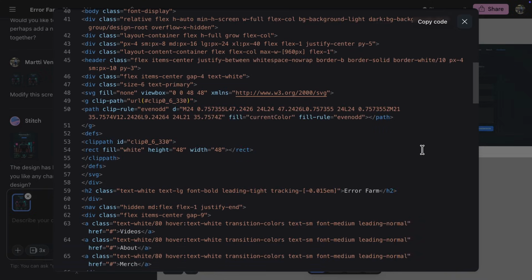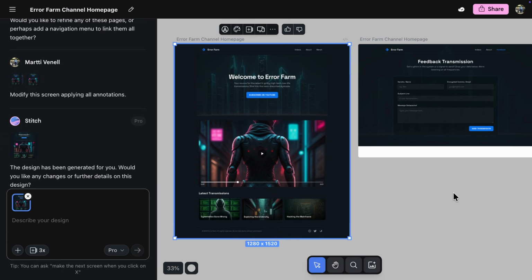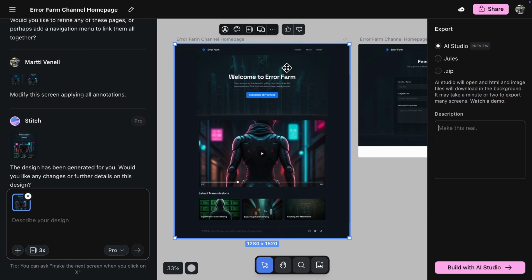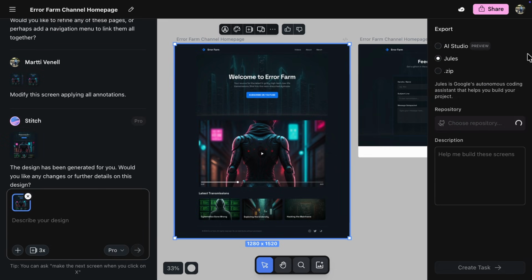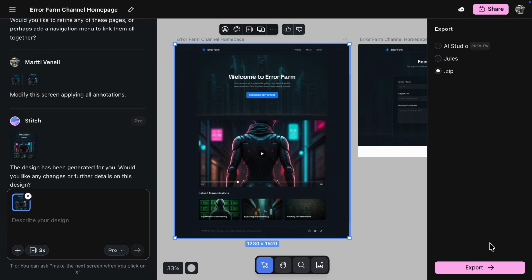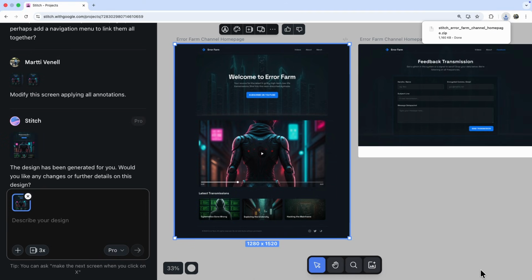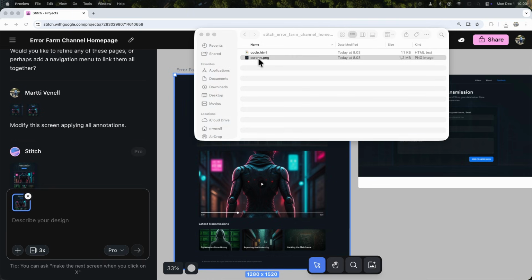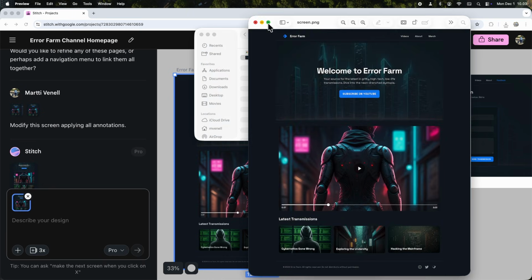Here's the HTML. You can export the design to Google AI Studio, Jules, or just to a zip file. I'll choose exporting to a zip file so we can get the design to any development environment we want. Inside the zip, you get the design screenshot and the HTML file.